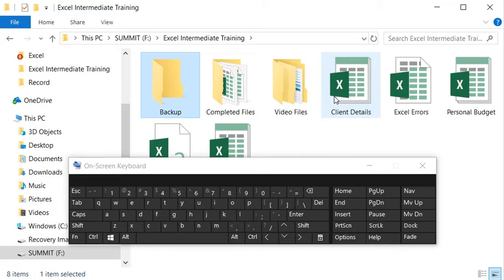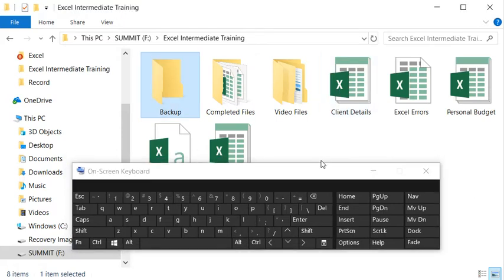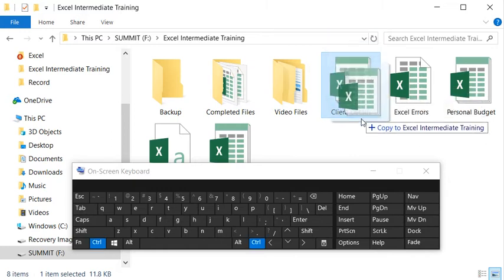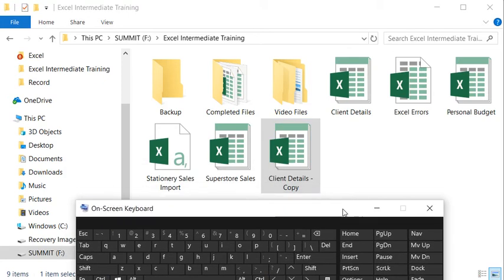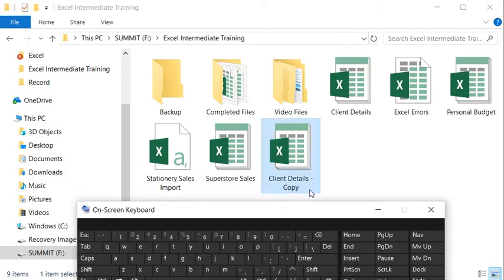If I had to do the same thing within the same folder itself, so select the file, hold the Control key, drag and drop it, it'll create a copy within the same folder and give it an appropriate name because we can't have two files of the same name.